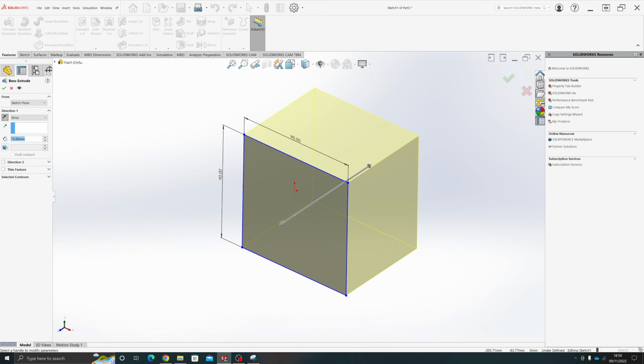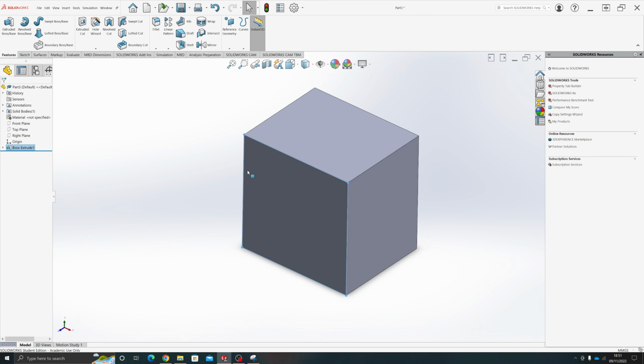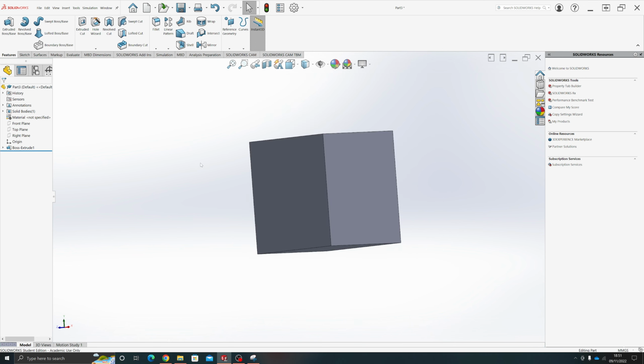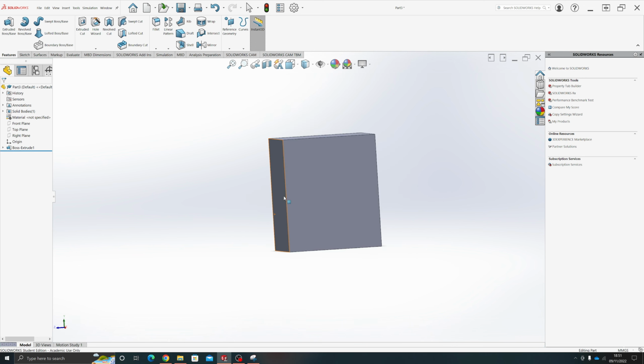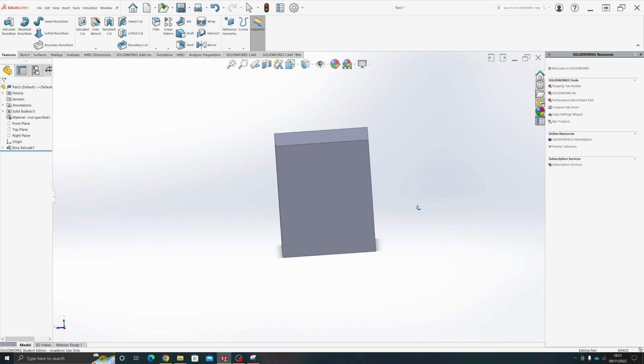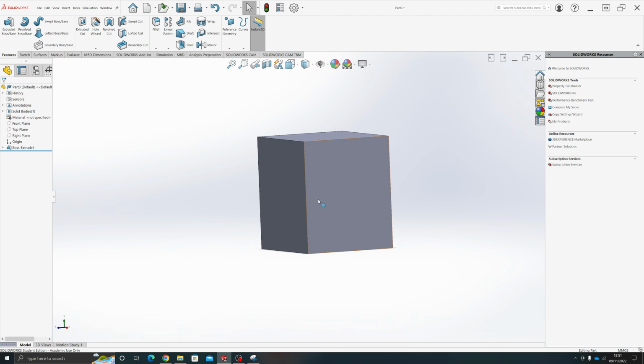So you can also type it in on the left side here. You get two green ticks and two crosses. There's one on the left side here and there's one on the right side here. They both do exactly the same thing. So just push the green tick, and then we should have our 90 by 90 has now been extruded to go 75 across.